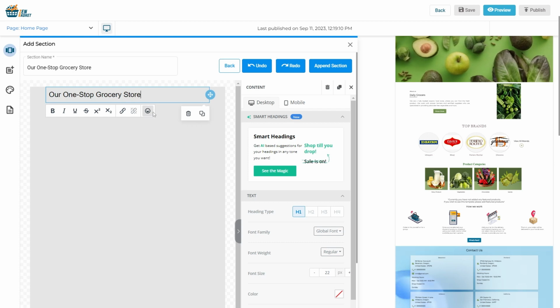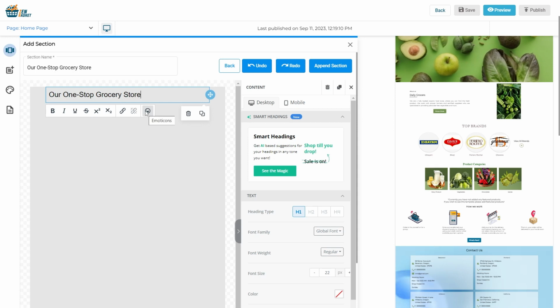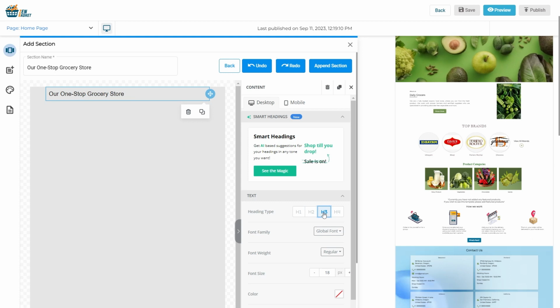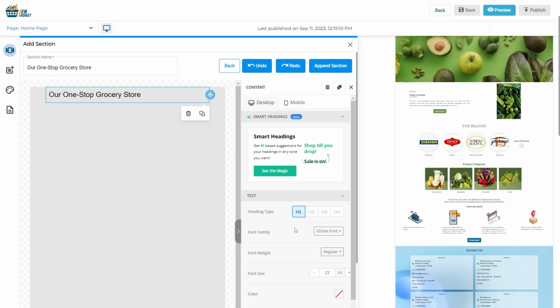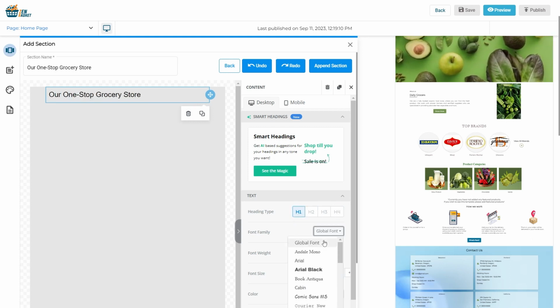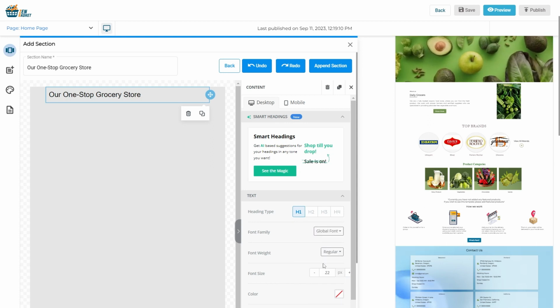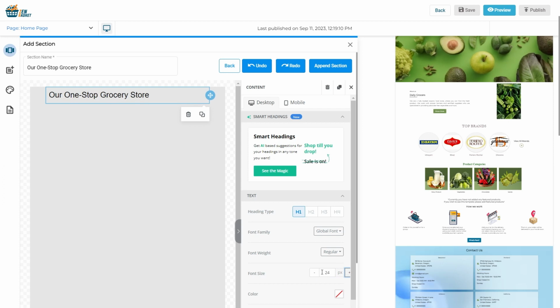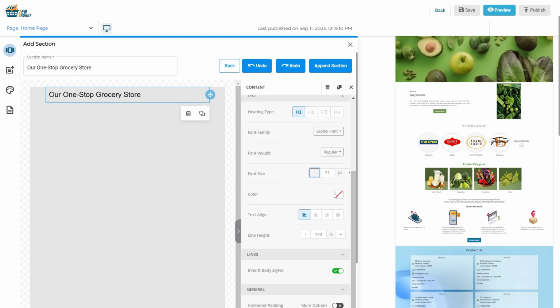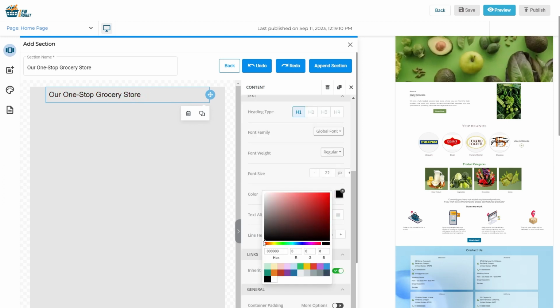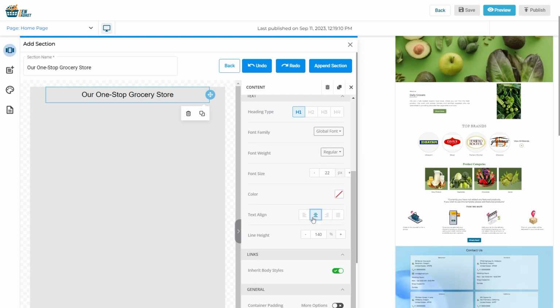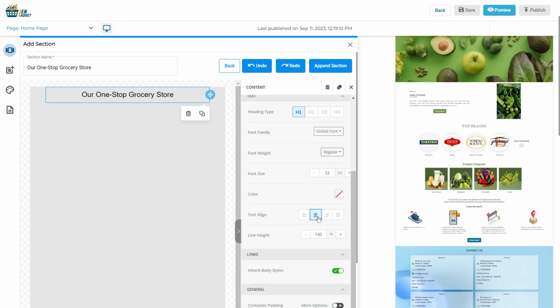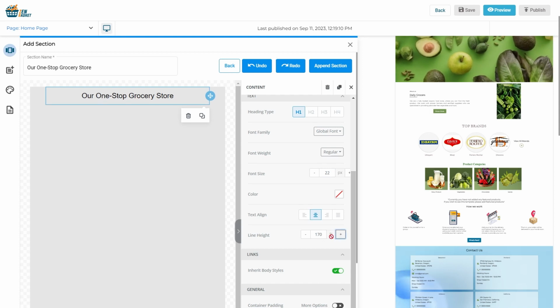You can edit the text using the editing tool located below the element and set various attributes such as heading type, font family, font weight, font size, color, text alignment, and line height on the right side.